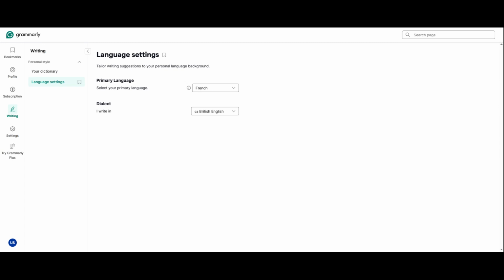Also, if Grammarly is still suggesting corrections in the wrong language, try refreshing the page, logging out and back in, or reopening the browser so the updated setting takes effect. That's really all there is to it. You've now changed your Grammarly language in just a few simple steps.